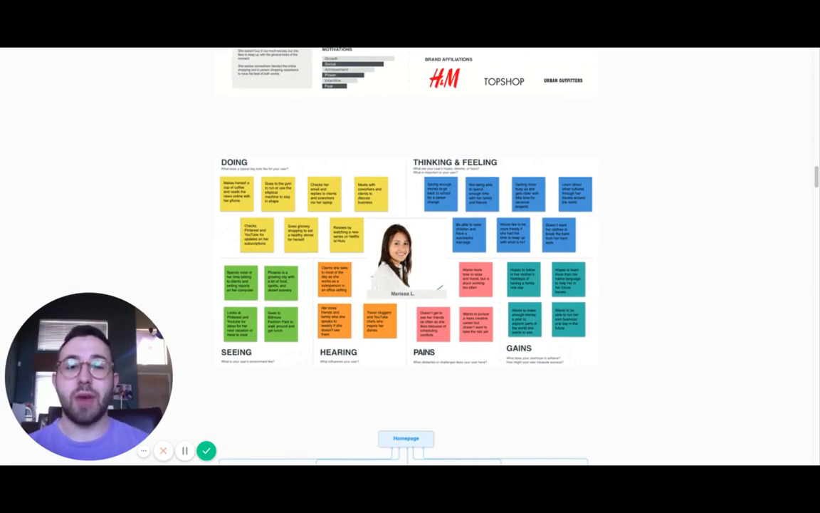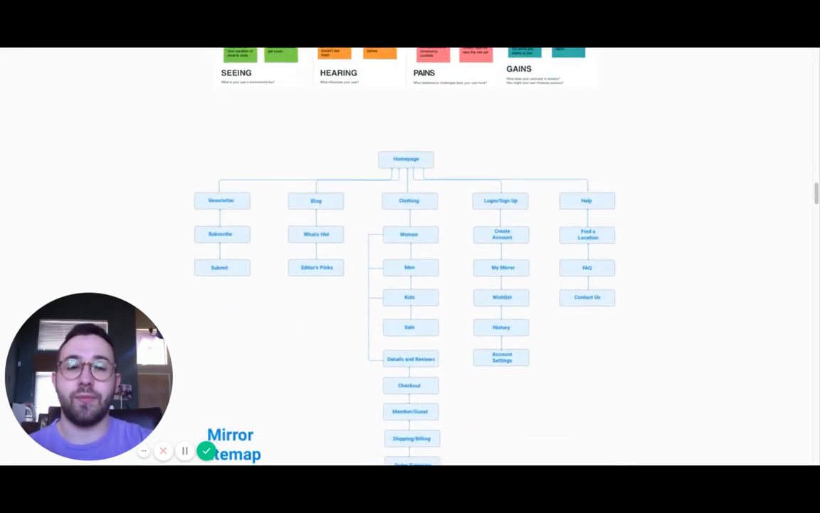Moving into the empathy map, we talk about what we're doing, seeing, hearing, and thinking and feeling, as well as the pains and gains of this particular persona, this particular user. This really allows us to get into the mind of a potential user and see what makes them angry, what makes them happy, and how the product can really fit into their daily life.